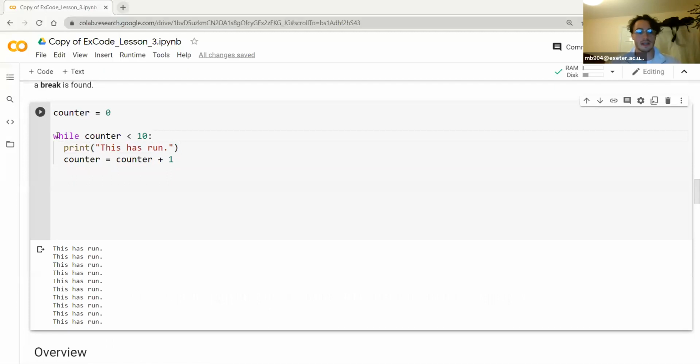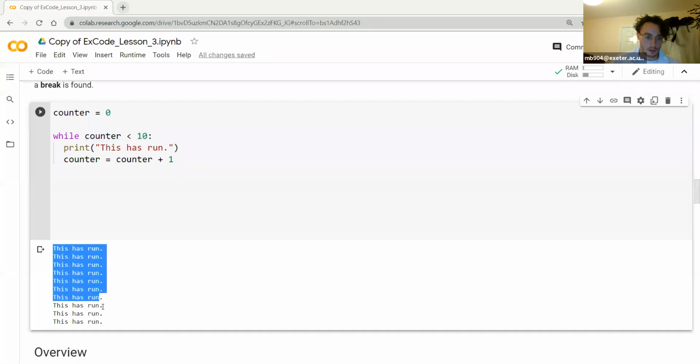So what I'm doing is while counter is smaller than 10, run this. Every time I run it, I'm just printing out this is run, and each time I'm increasing counter by 1. So I'm slowly increasing counter up until 10, and the second counter has reached the value 10, this will no longer be true. So it'll say, okay, this is no longer true, I'm now going to exit this loop. This is why this is run 10 times, because I've had to add 1 ten times to 0 in order for it to reach 10.